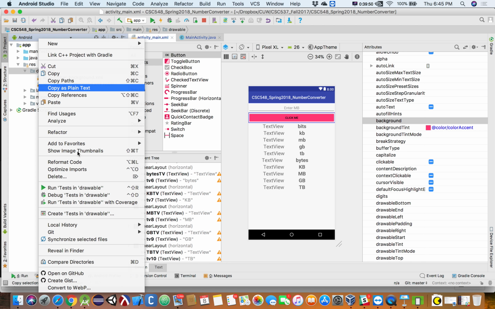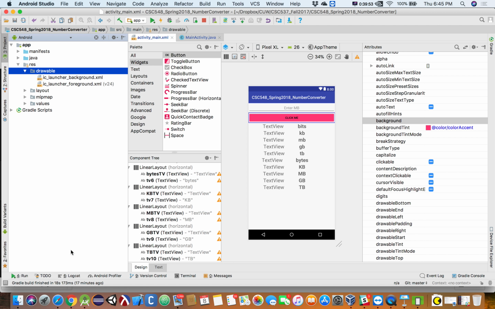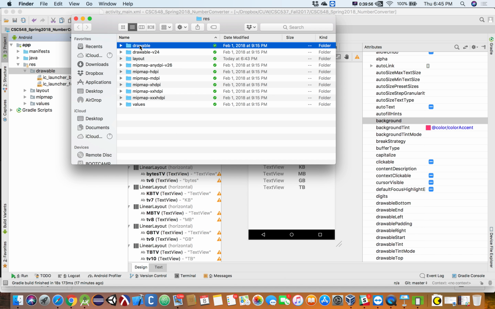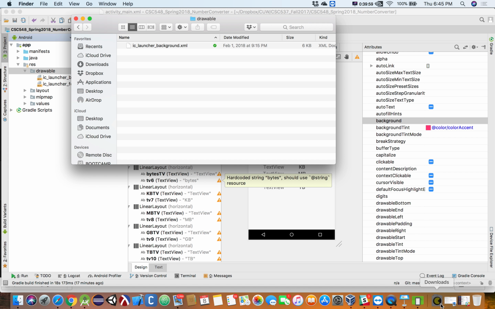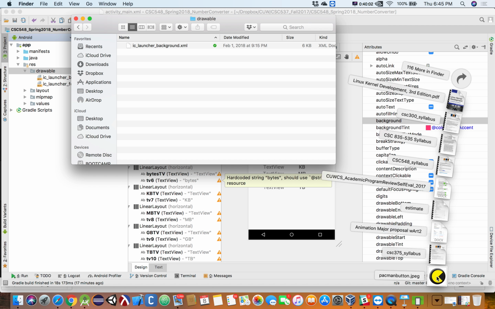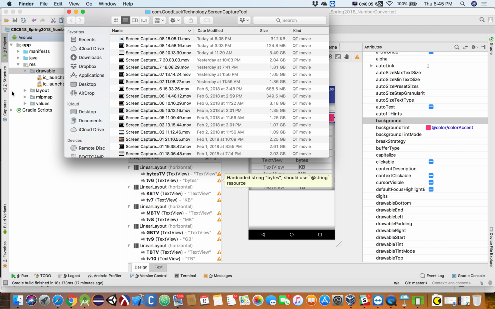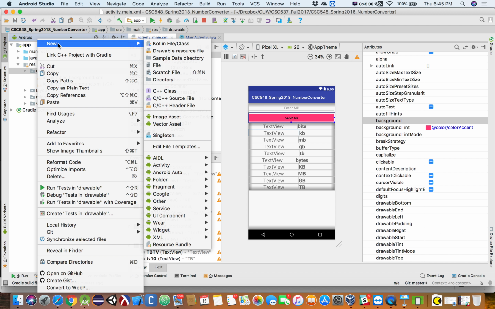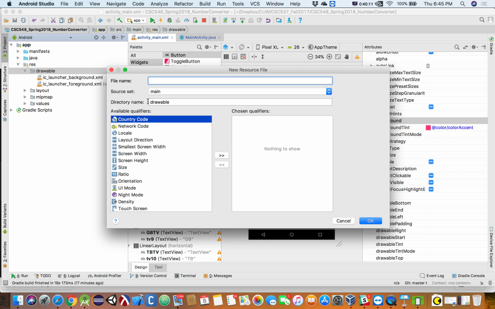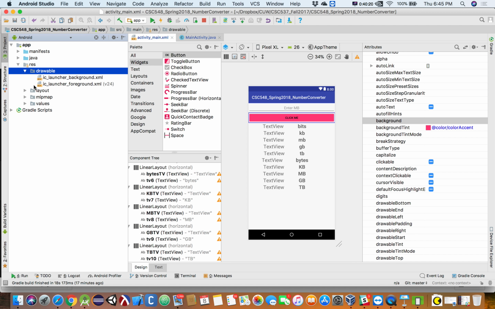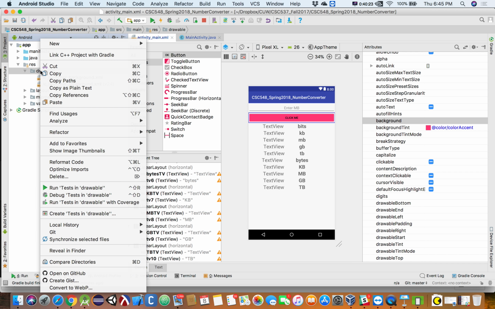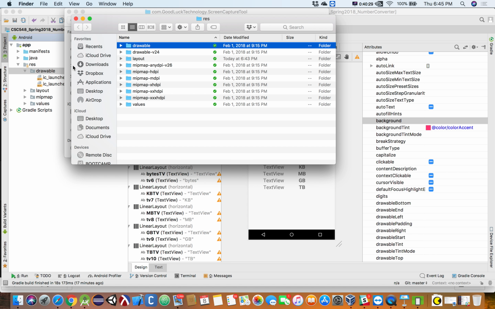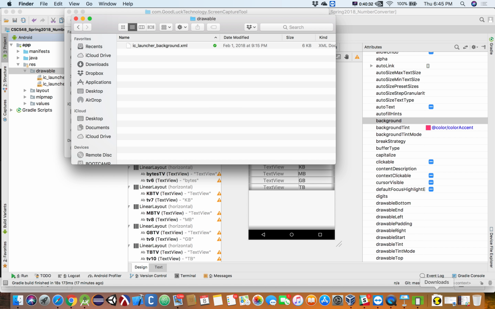Nope. All right, so I'm just going to right-click on it. I'm going to show Reveal in Finder. So this is going to show me the drawable folder. And inside that drawable folder, I'm going to go ahead and, oh, that's giving me an XML, so maybe we do have to do it this other way. Let's create a new drawable resource file. Will it let me associate a picture? No, that's not what I want. All right, so I'm going to show in Finder again. I'm going to drag that image in there. I think it just shows up.